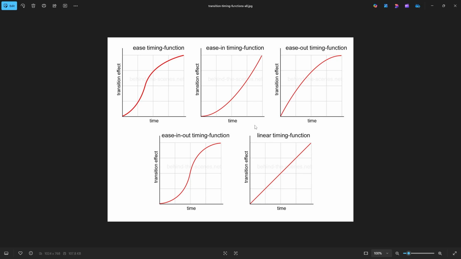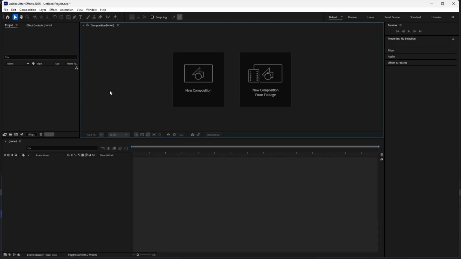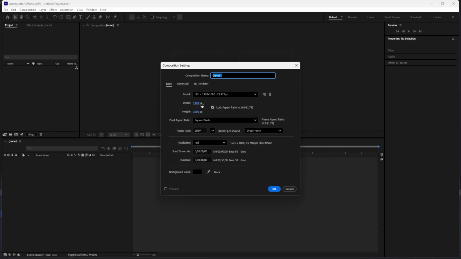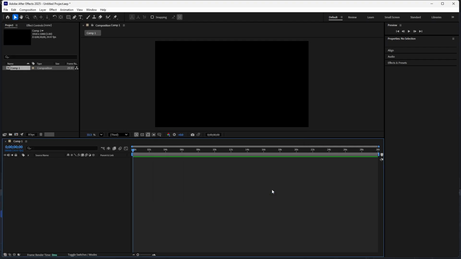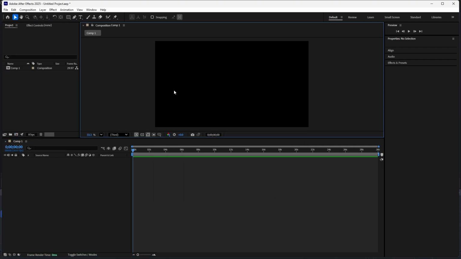Okay, practically we'll understand by one small assignment. Okay, let us create a new composition. Again, the default 1920 by 1080 I'm taking. So okay, here I'm creating simple 3 boxes.